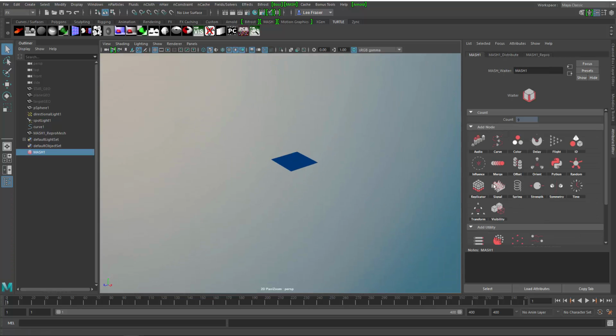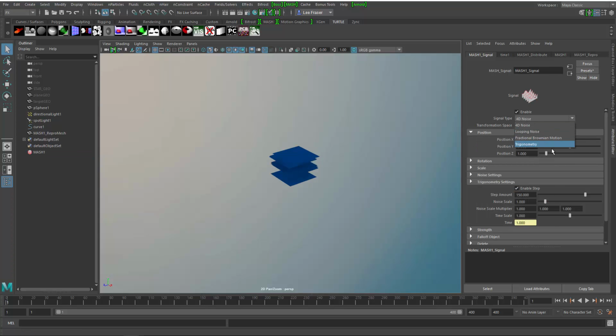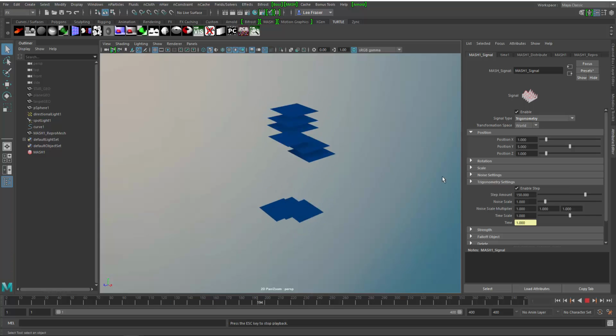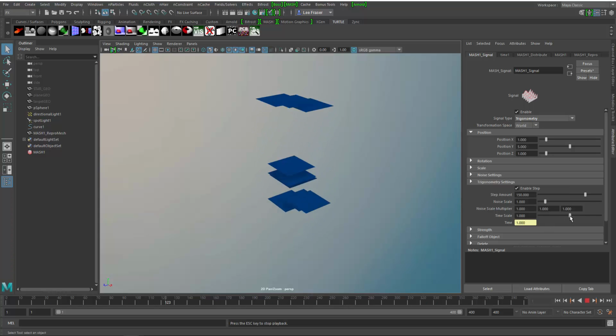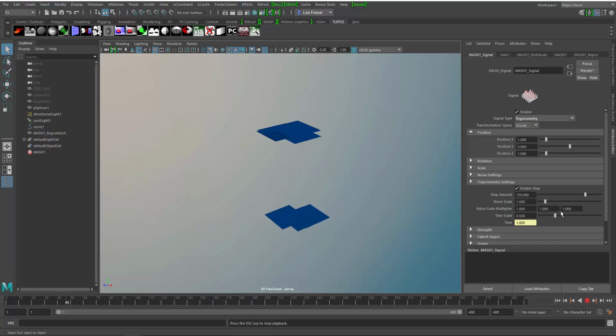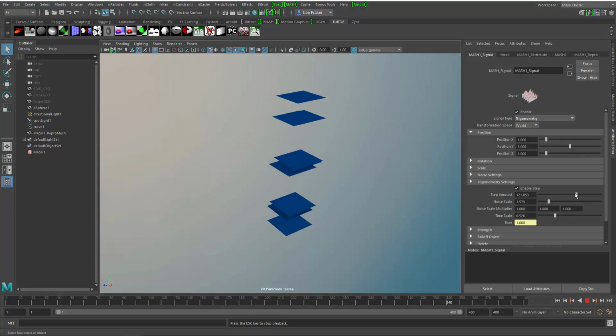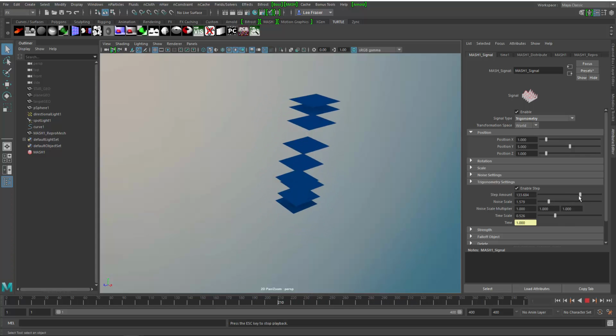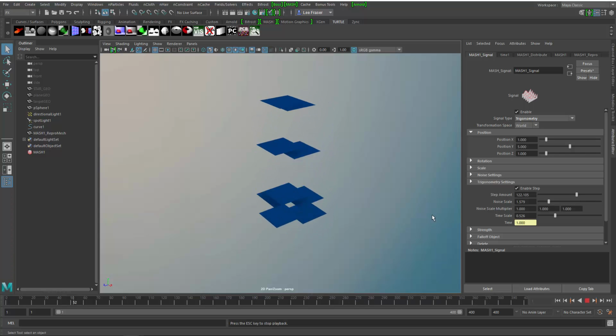And to add the chaotic sort of motion, I'm just going to take a signal node. And I'm going to set this to trigonometry, and basically we get that sort of motion that kind of bounces things around based on a sine, cosine. I'm going to take that time scale down a little bit and play around so that they look like they're a little bit separated. That works pretty well for me.